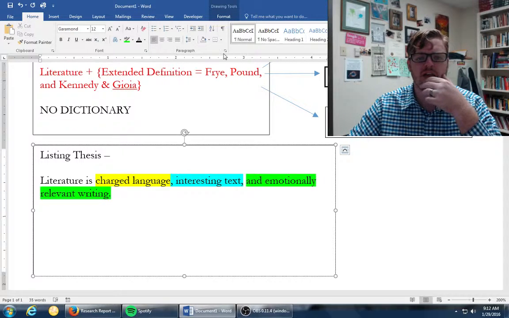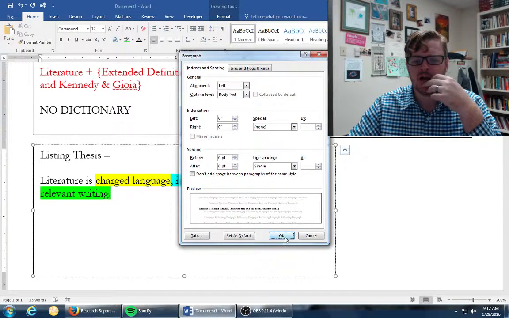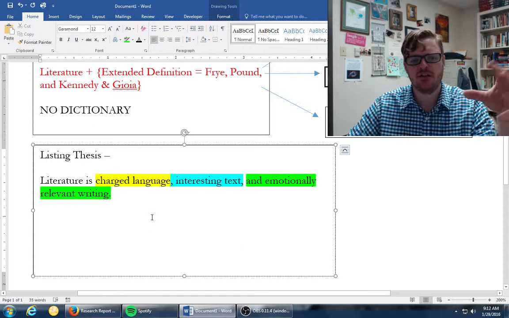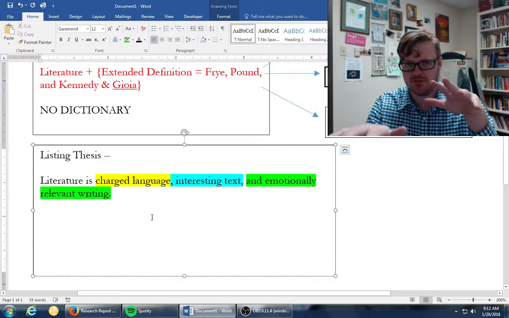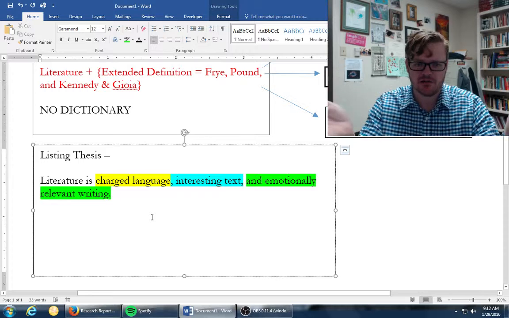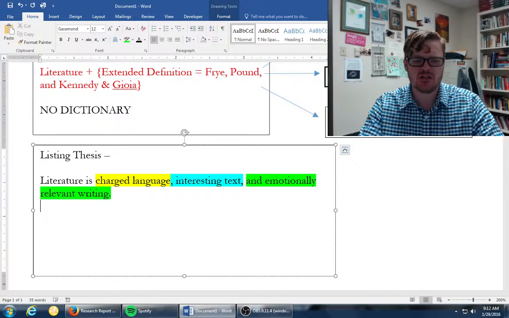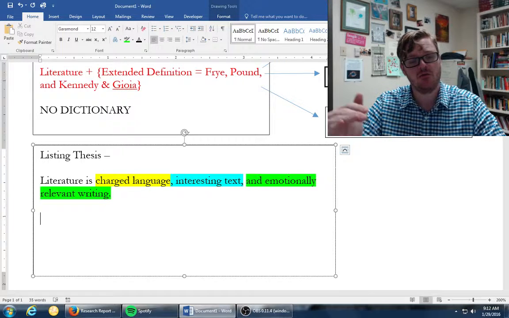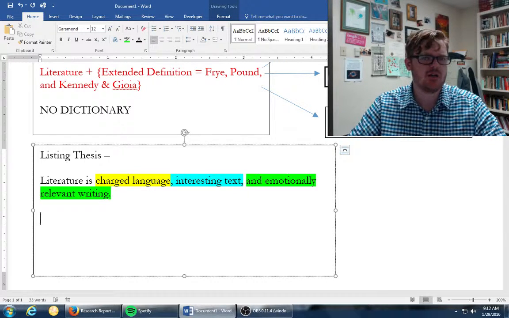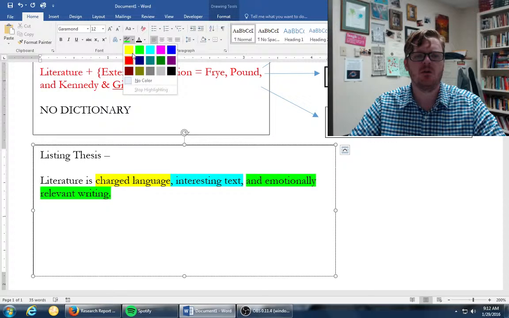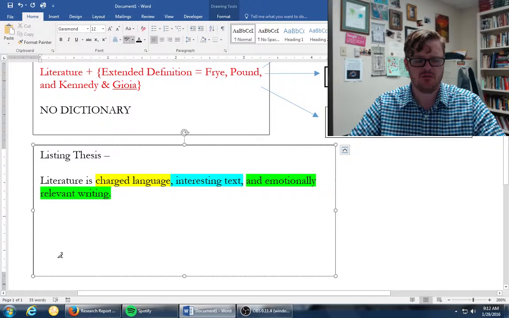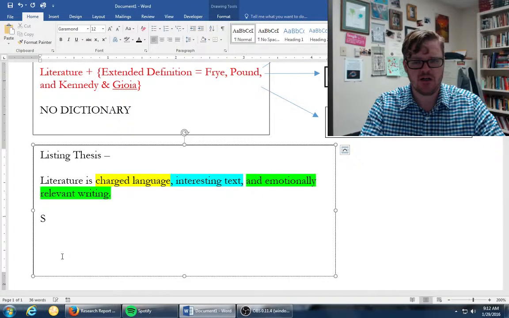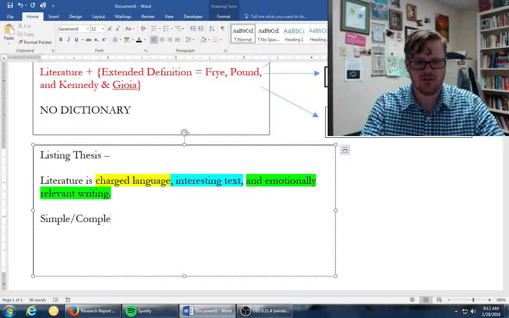And to start thinking about writing. Because what this does is now you have topic sentences for your paragraphs. But at this stage in the game, college students typically are expected to do something a little more, shall we say, advanced. So we don't want a listing thesis. We want a simple or complex sentence thesis.